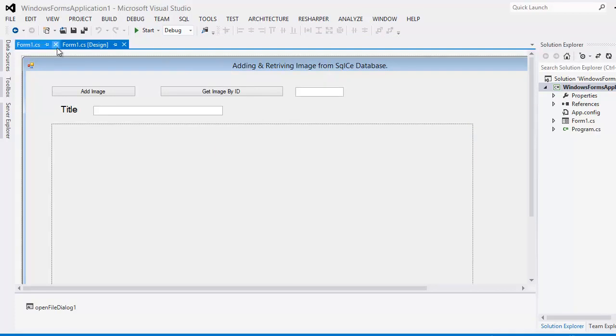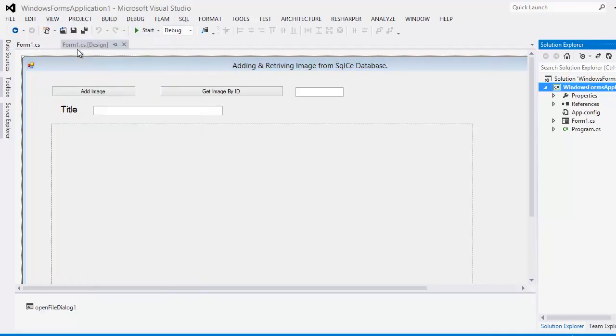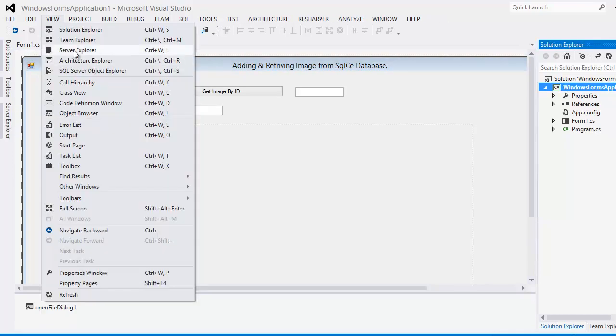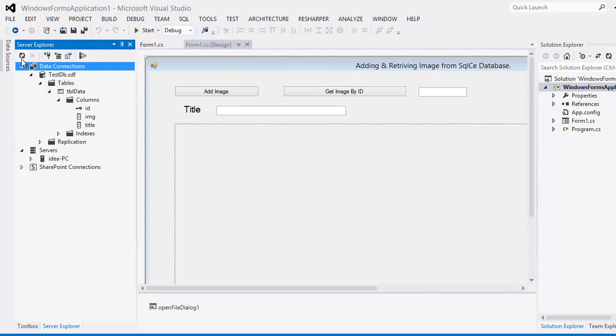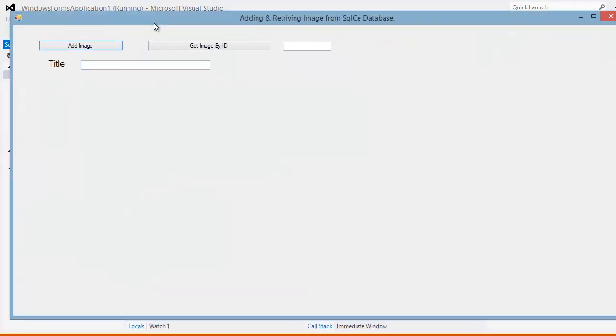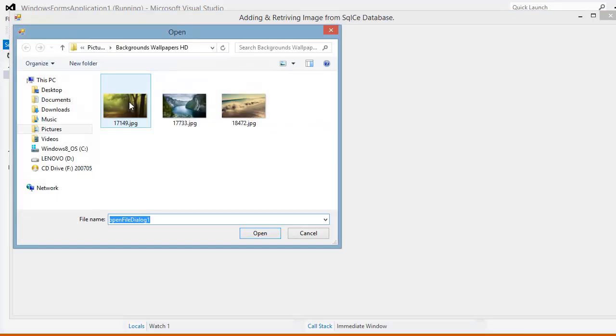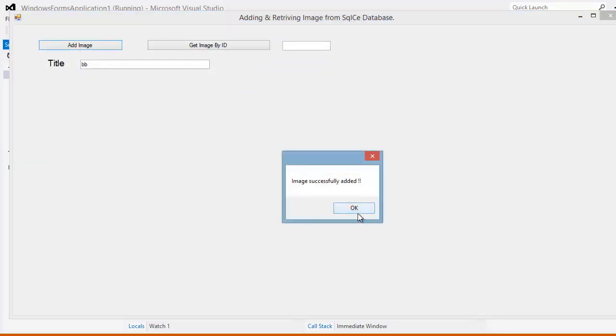So before we begin, if you are new to this, I would like to show you a quick demo. View the Server Explorer, not the Solution Explorer, where you can see you have your database to which you are going to add an image. So let's start and add an image. I'm going to say bb, add an image, and I would say this is image, and it is added.